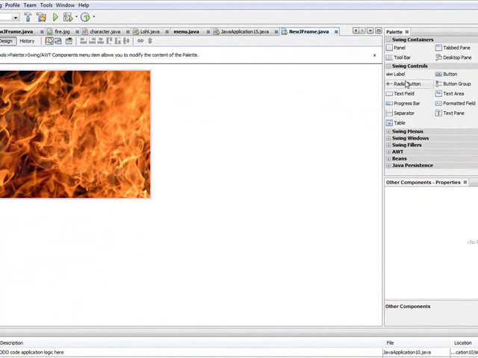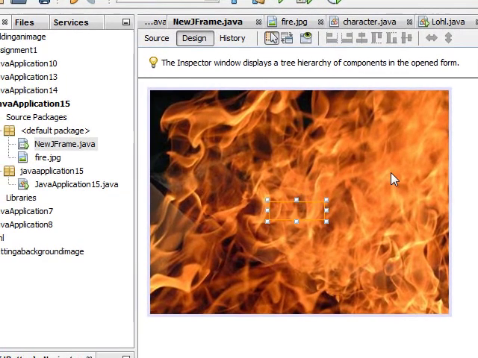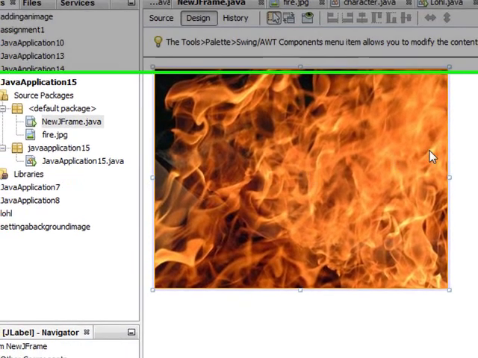Now, let's say I want a button. I want a button on top of this. I'm going to put it right there, but look, my image is on top of it. What's a guy to do? Now I can't even find my button.